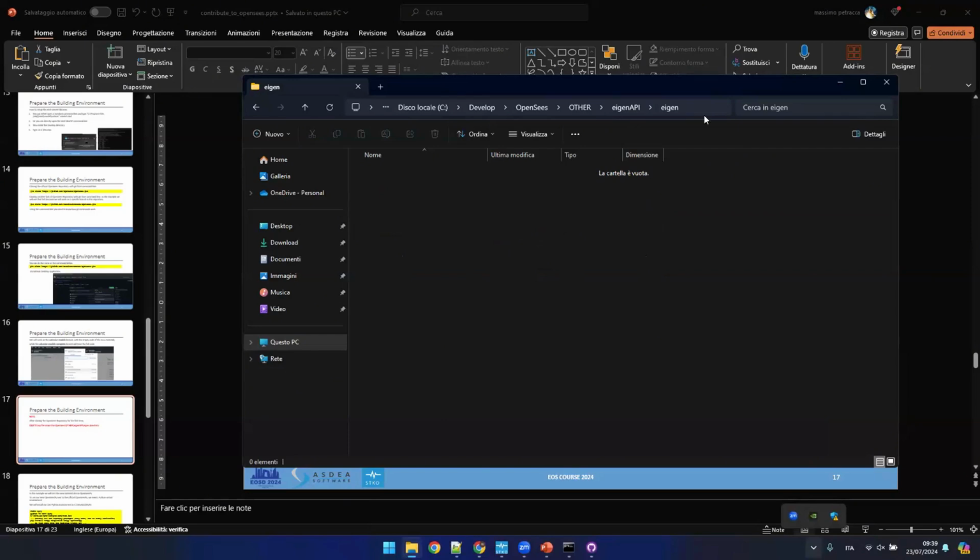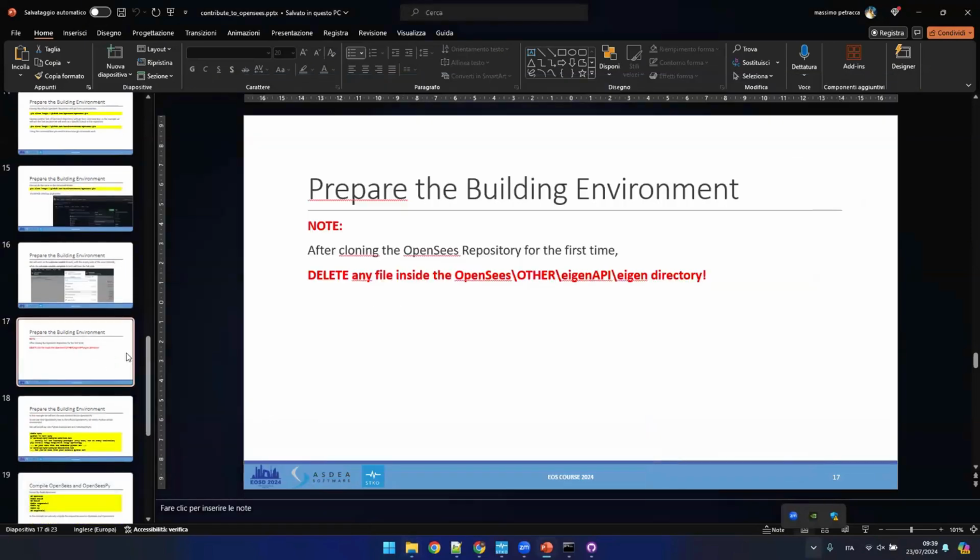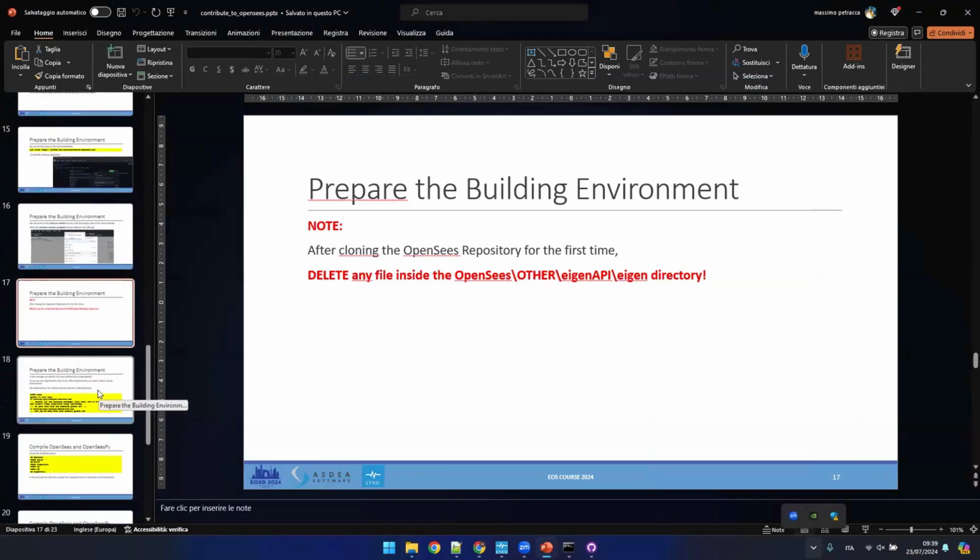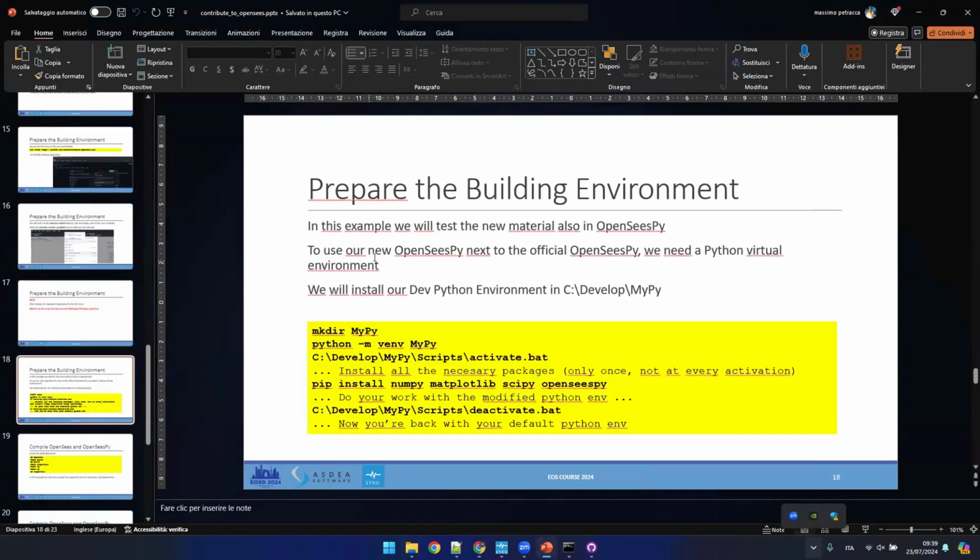Once you have done this, you're done with OpenSees, or at least you're done with setting up the prerequisites for OpenSees. We are going to compile it after we add the new material. But we can do something before.